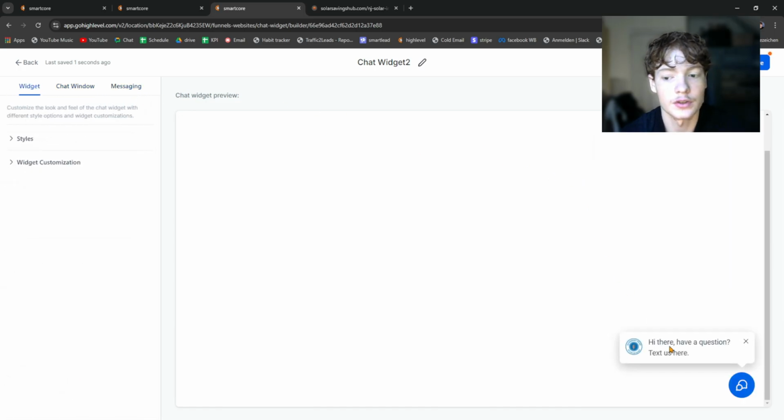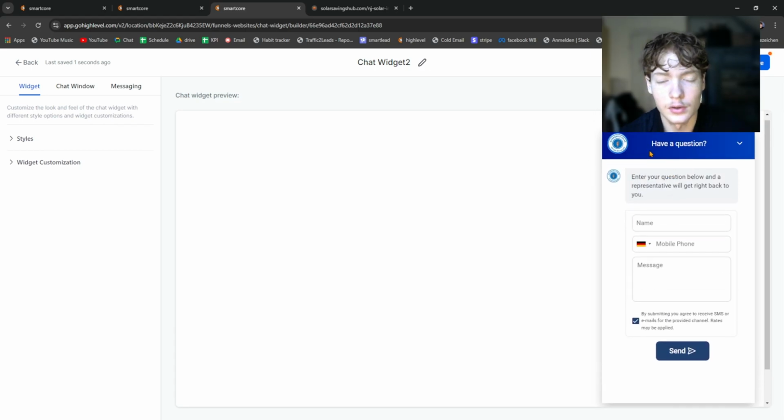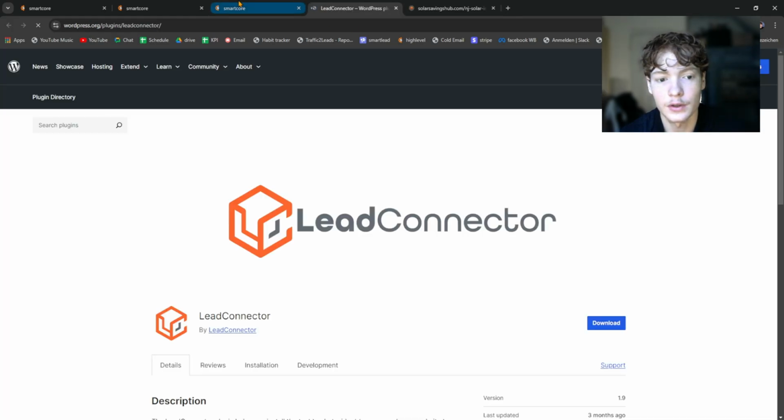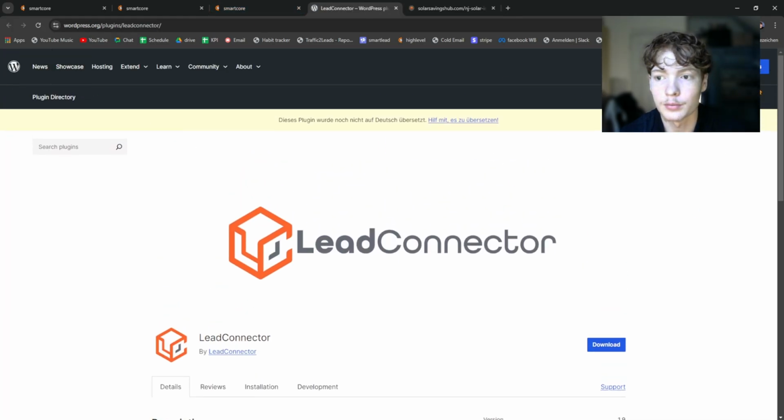You can do a lot of playing around with the text here, but it's honestly not very important. So let's say you played around with it and you're happy with how the chat widget looks. How do you actually install it on your website? So there are two options. First of all, if your website is on WordPress, for example, you can just click on get it for WordPress, and then you're in your WordPress dashboard.